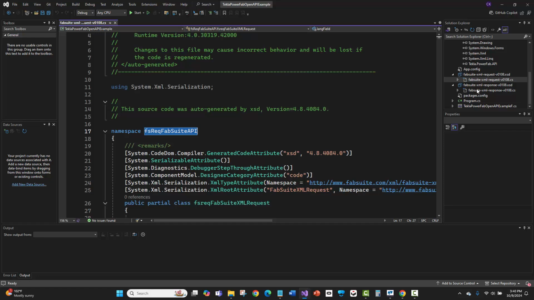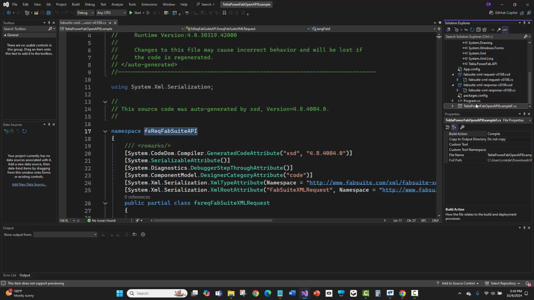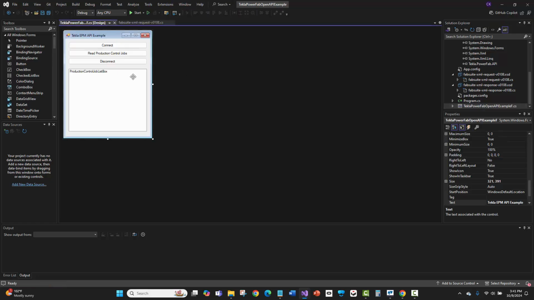But you can see that those C# files are in here. And then if I actually go down here to the Tekla PowerFab Open API example, this C# file is actually controlling the main form itself or the user interface.